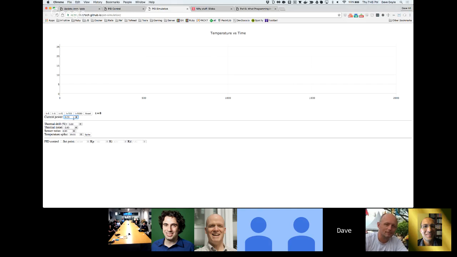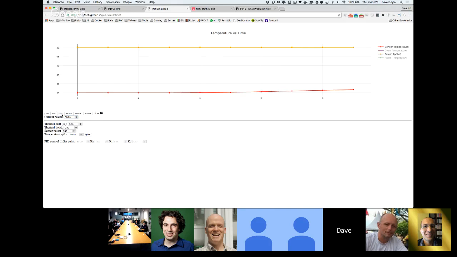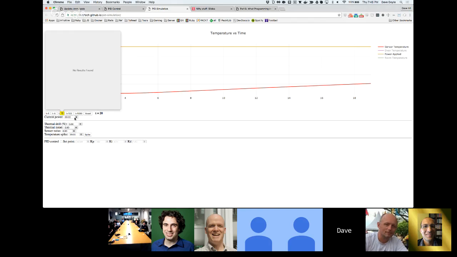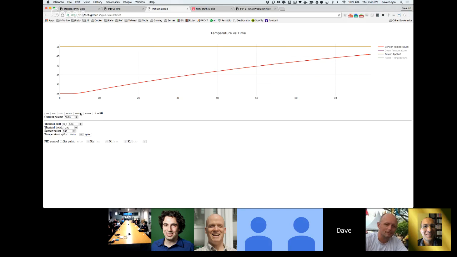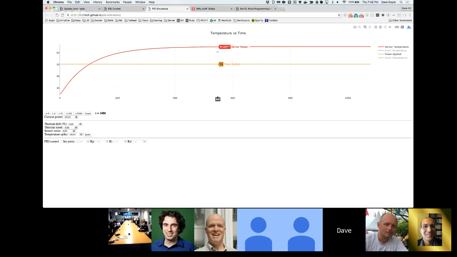And now I'm going to give it 50 power units, whatever they are, watts. It's not important for this simulation. I'm going to advance 10, and you can see it slowly rising up. In fact, let me go 1,000. There you go. You can see it's converging at about 65, approximately. So it's slowly heating up, asymptotically approaching that.